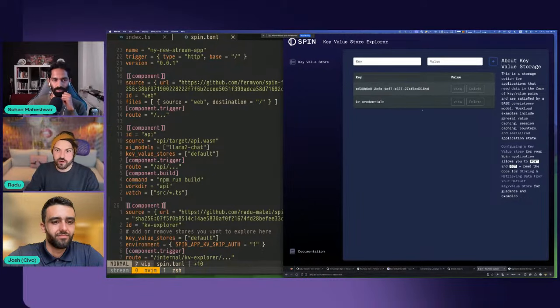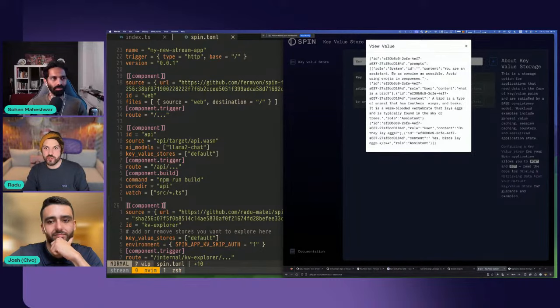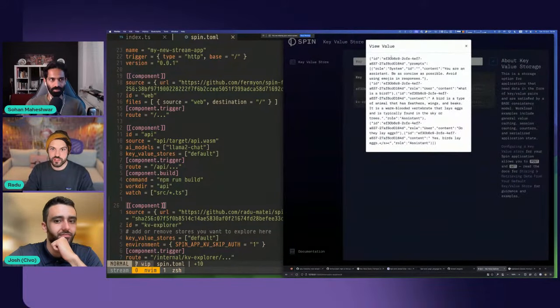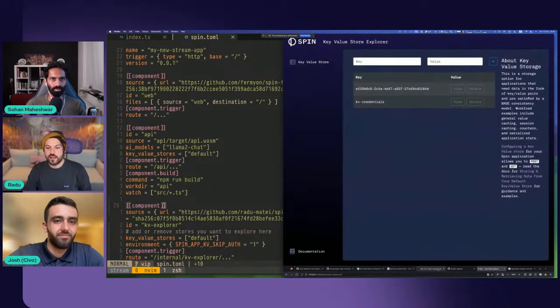And this is the state of our KV store. We have one conversation history, which is basically the conversation that we just looked at. So if you look at this, we see our conversation ID, and then the system prompt telling it to be an assistant and to be as concise as possible, and then user prompt, assistant response, user prompt, assistant response.